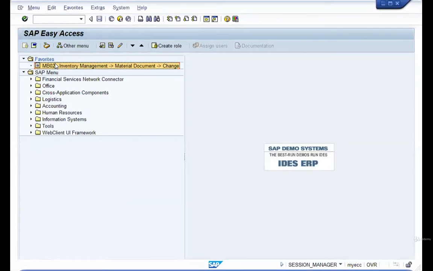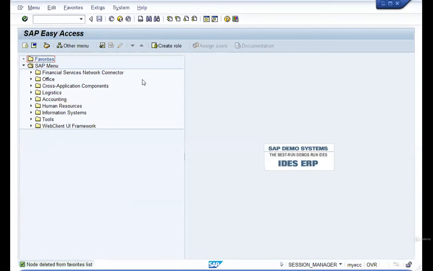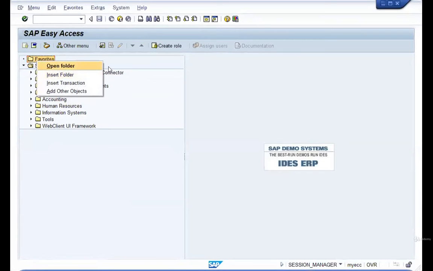If the favorites are not required, they can be deleted. Or if the same system is shared by different people across different shifts, I can add folders for each user, add the relevant transactions in each folder for each user, and disable the entire SAP menu. Whatever the client's requirement is, it can be configured during the initial configuration, the initial customization.